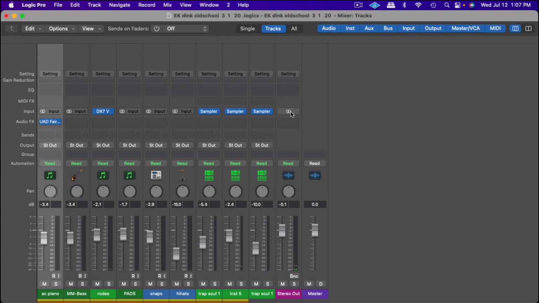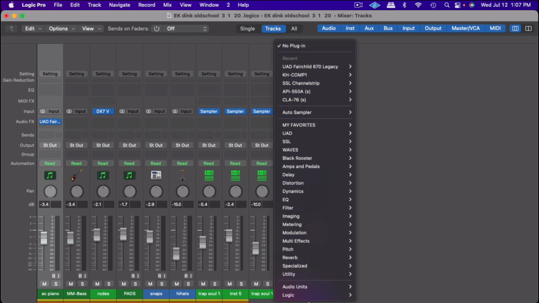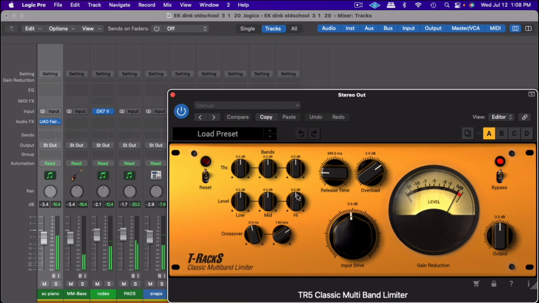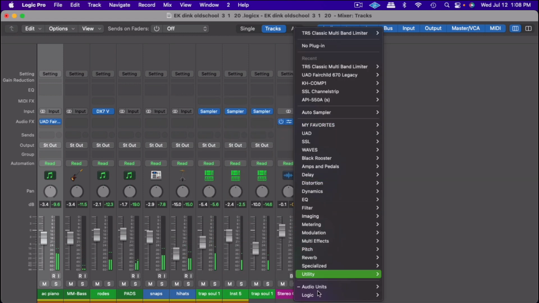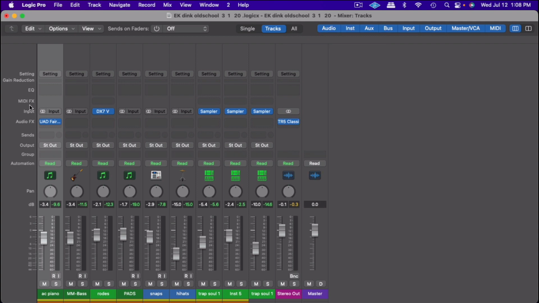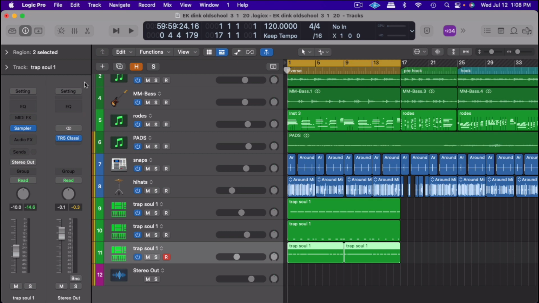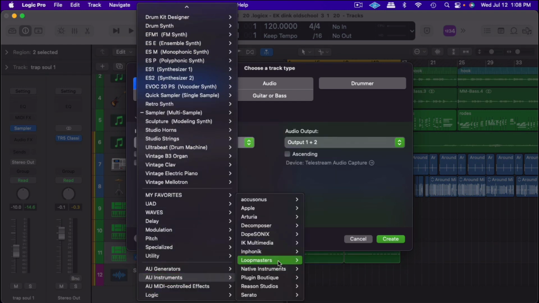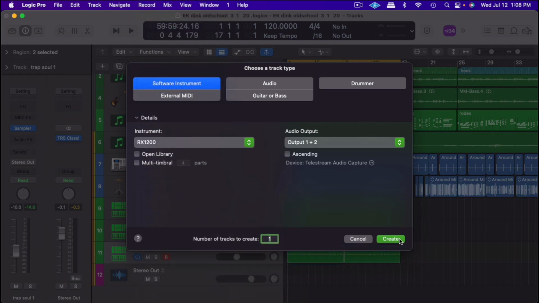Okay, what else we want to check? Let's go make sure IK Multimedia opens up. It seems like everything is working. Let's make a new track. Let's go over here. Make a new track. Let's put this on one of my, let's put this on the RX 1200. Make sure that opens up.